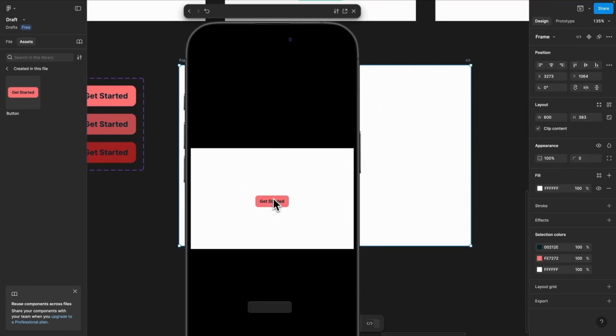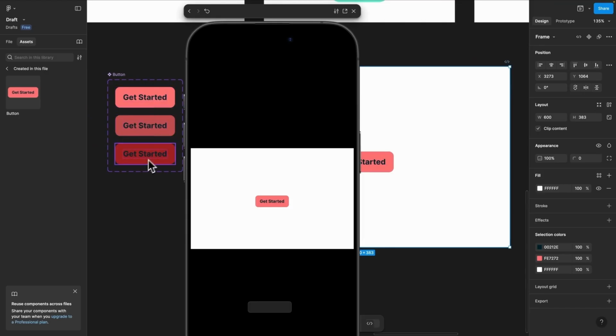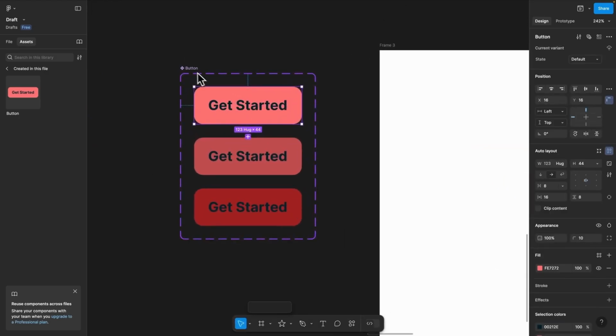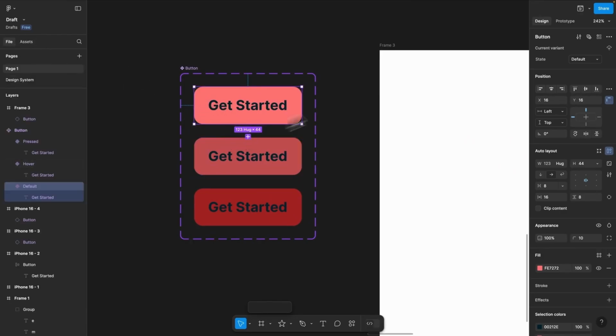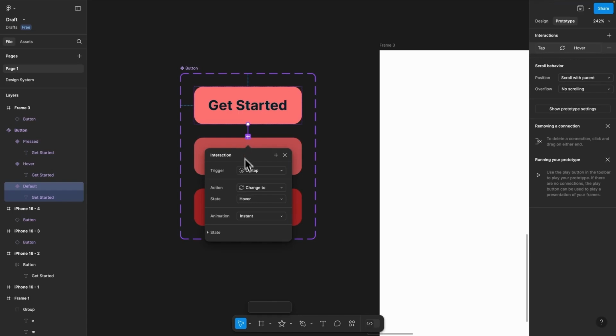If I just hover over it, nothing happens because we didn't make these variants interactive. So how can we do that? Well, it's so simple. If you just head over to this component set and we select our default variant, and then we head over to the prototype tab here, we can just connect this first variant to our hover variant like that, and we are going to set the trigger to while hovering, and the animation is going to be smart animate. You can set the duration here as well.